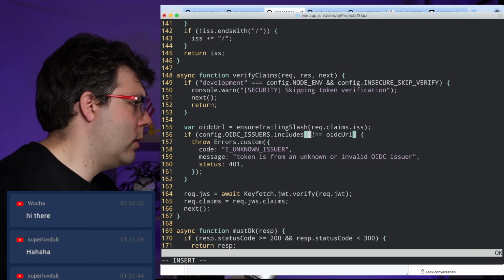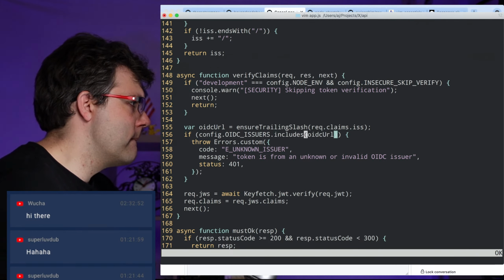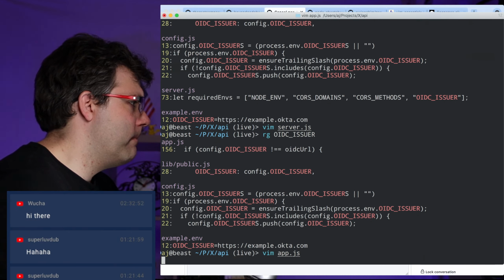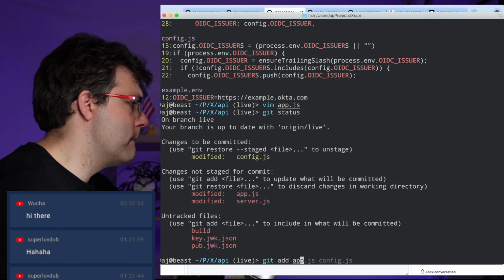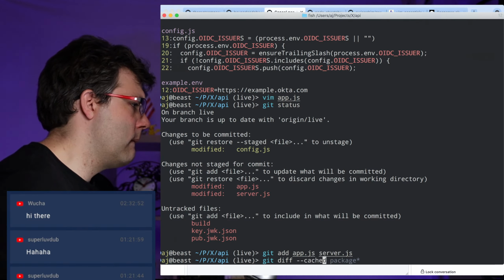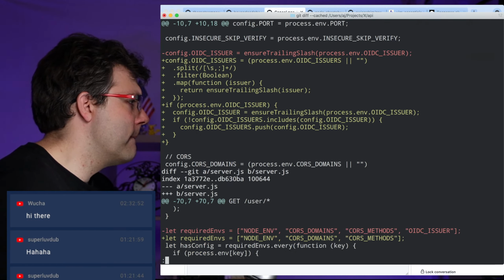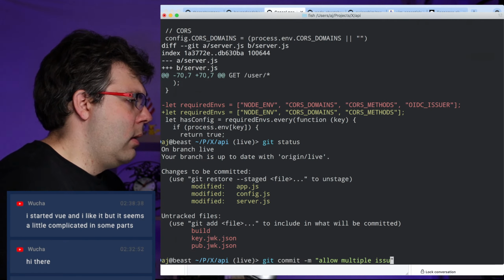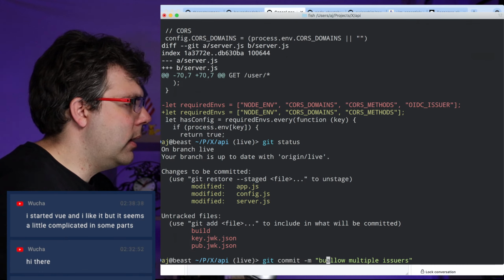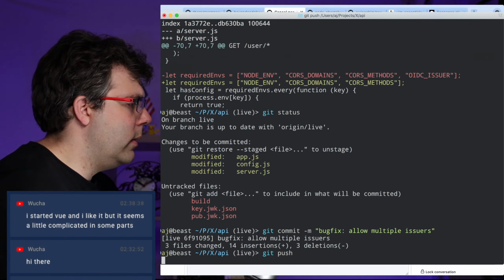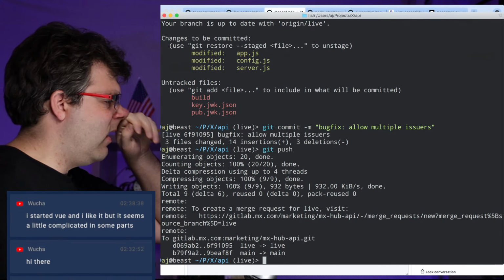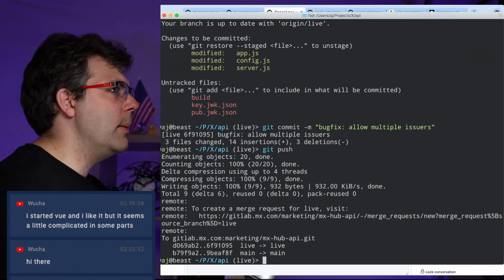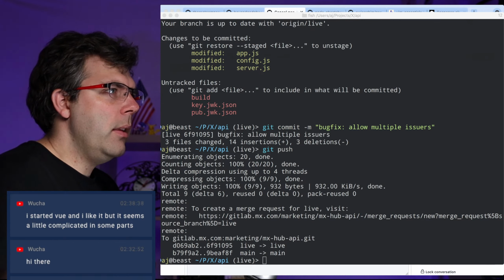Includes. There we go. This is something that needs to get updated. So this live branch is really just dummy code, but it's something that needs to get updated in the template repo. But I'm not going to update that in the template repo now.